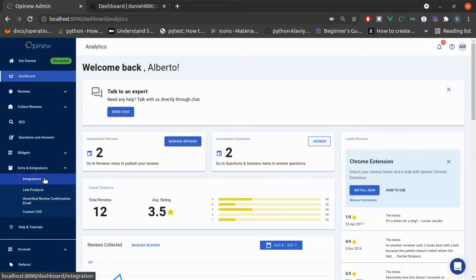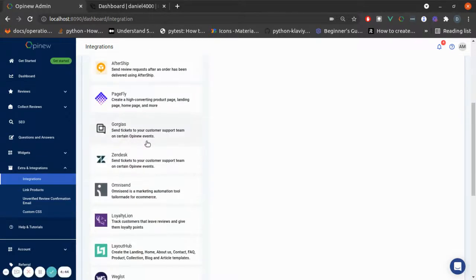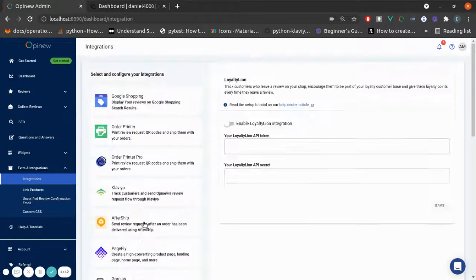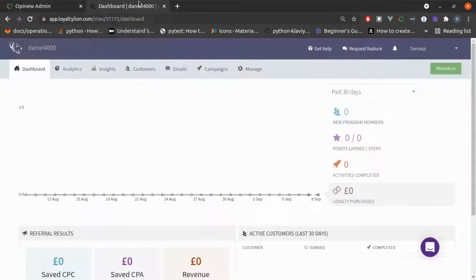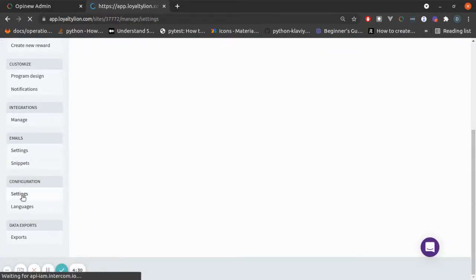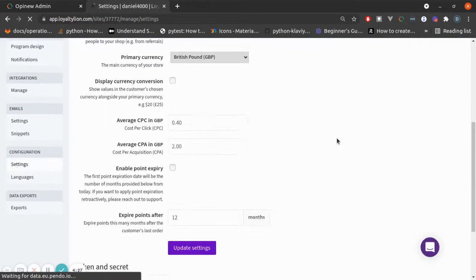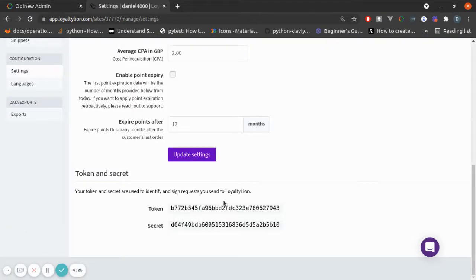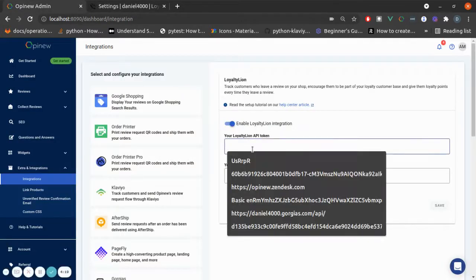Go to External Integrations, and in Integrations, click the Loyaltylion option. Then, enable this. After that, in your Loyaltylion page, go to Manage. After that, scroll down and click on Settings. Finally, at the very end, your token and secret will be shown. Copy them and place them in the Opinew page.